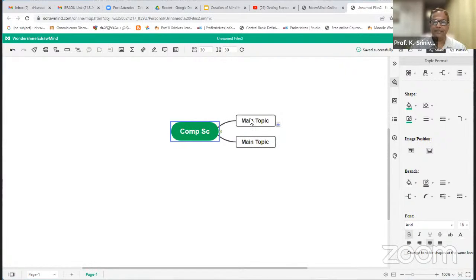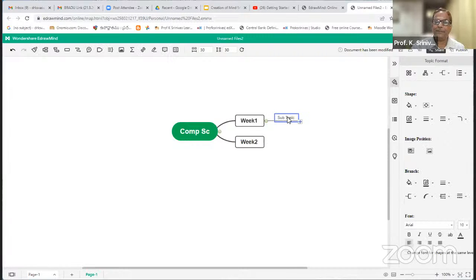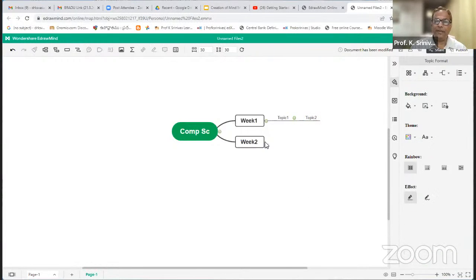computer science. So I told you there are two topics, two weeks. Week 1, week 2, right? So week 1 again consists of two topics. One is topic 1. Okay, topic 1 and topic 2. I hope you are all following me.